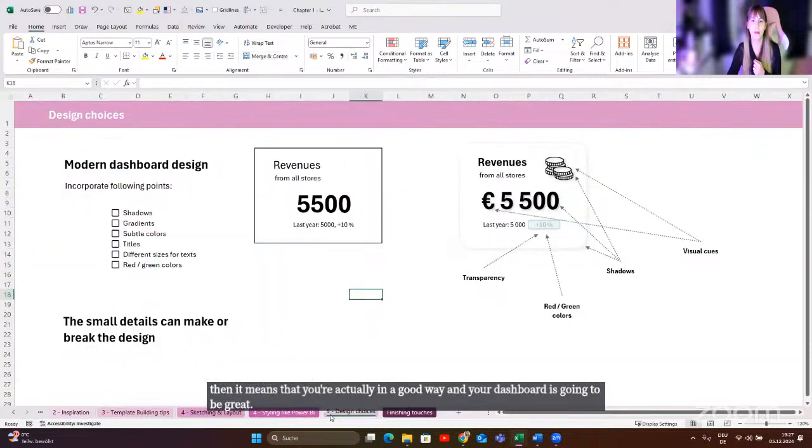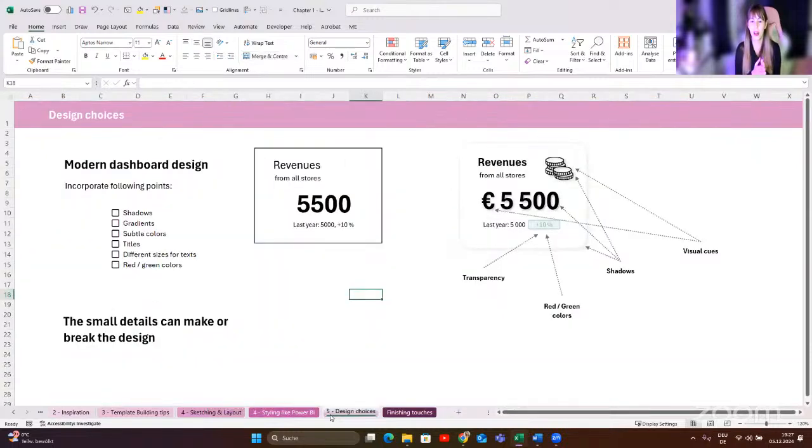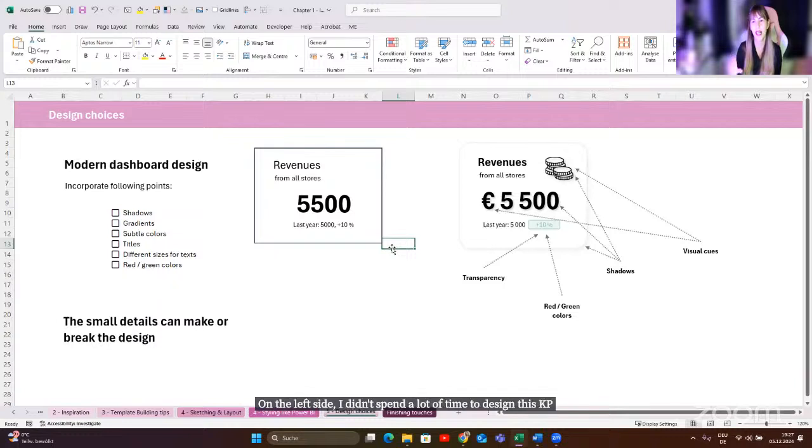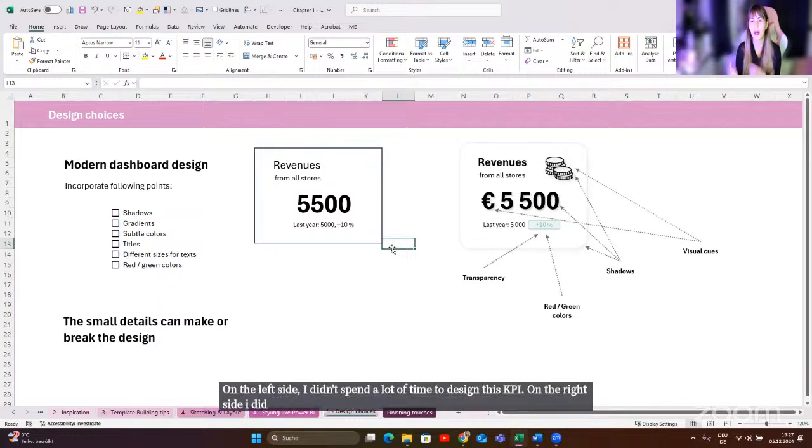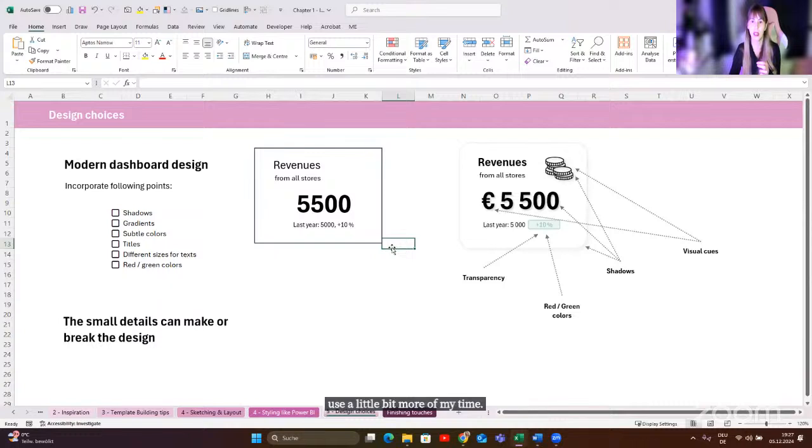Now on the fifth worksheet, you can see two similar KPI cards. The only difference lies in the design. On the left side, I didn't spend a lot of time designing this KPI. On the right side, I used a little bit more of my time. But you see, the difference is just huge. The devil lies in the smallest details, because these small details can make or break the whole design.